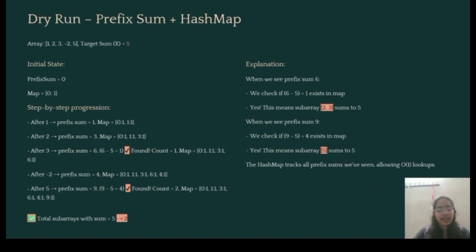And prefix sum is 9. Check 9 minus 5 is equal to 4, which exists in the hash map. So we increment the frequency and the final count is equal to 2.